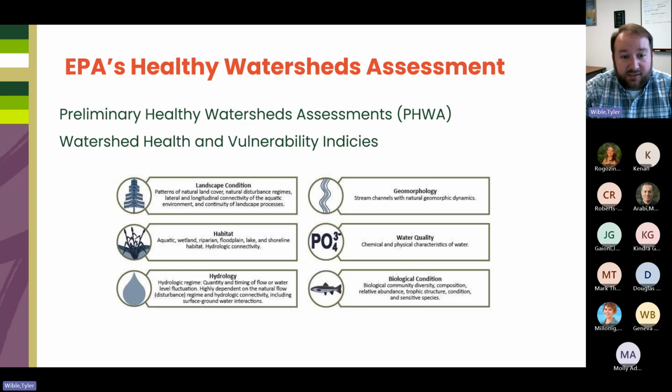preliminary healthy watershed assessments around indicators of watershed health and indicators of watershed vulnerability. These are spread across a number of different data categories. You can think of these as some of the more simple, kind of wrap your mind around it. This is landscape condition, it's habitat, it's hydrology, geomorphology, water quality, biologic condition. Those are a lot of the health metrics, right?